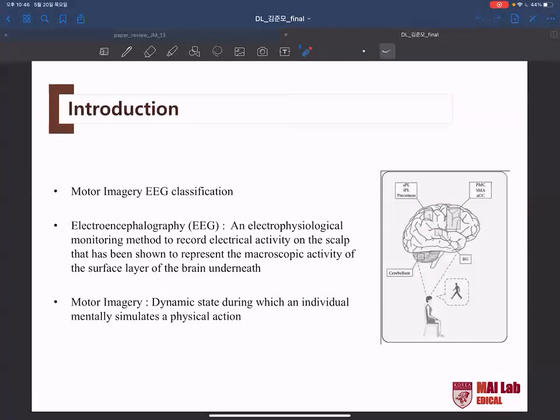EEG is an electrophysiological monitoring method to record electrical activity on the scalp that has been shown to represent the macroscopic activity of the surface layer of the brain underneath.